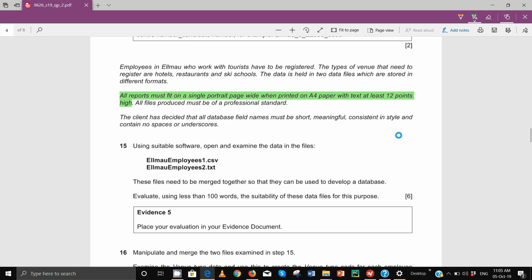The client has decided that all database field names must be short. Again, this is important: short, meaningful, consistent in style, and contain no spaces or underscores. Again, this is very important. Usually, when you deal with databases, they will give you pre-information, so to say, which you must work with in your database.